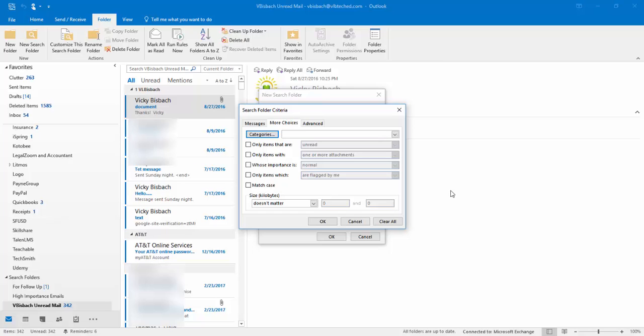I just want to go through and show you some of the examples of things that are available. You can tell it only items that are unread or read. If I want items that have attachments, I can check that. You can also set your importance and items that were flagged by me, flagged completed, flagged by someone else, or have no flags. So we're going to uncheck that.